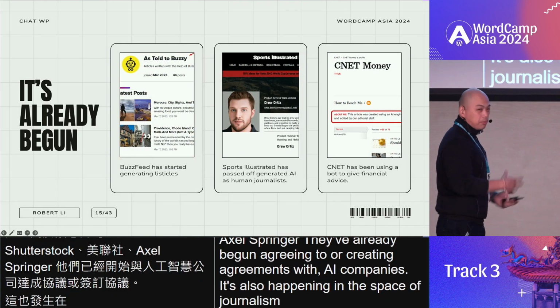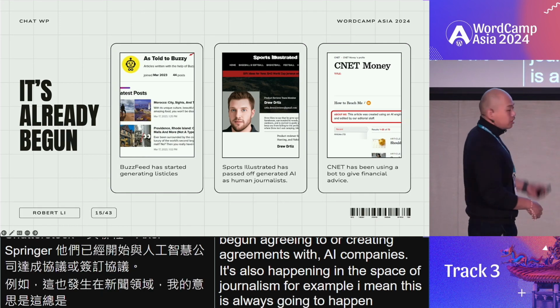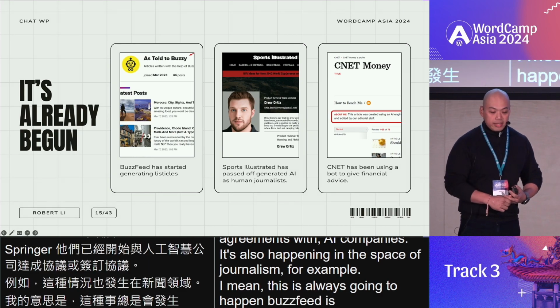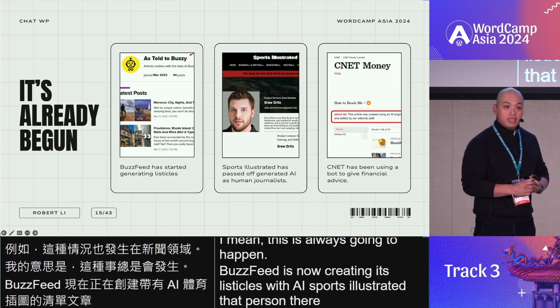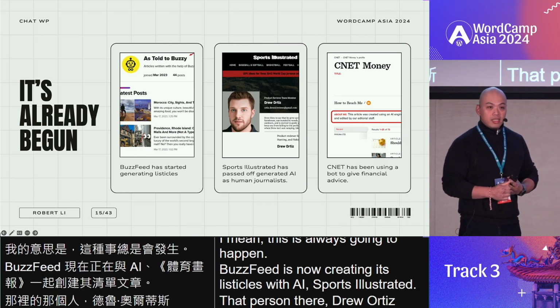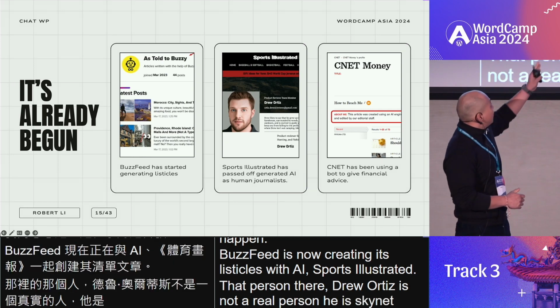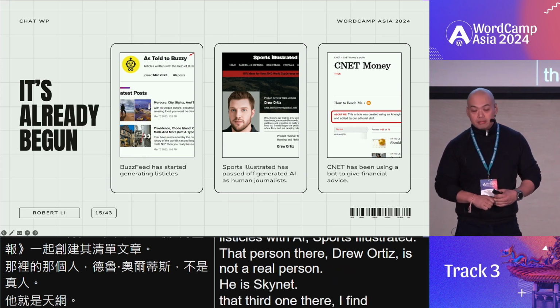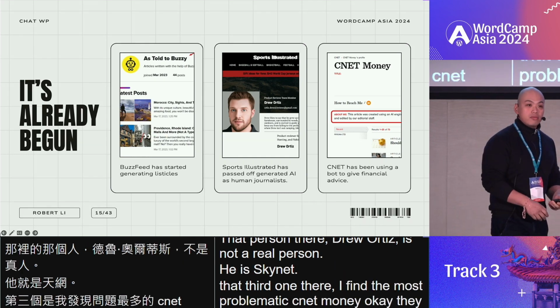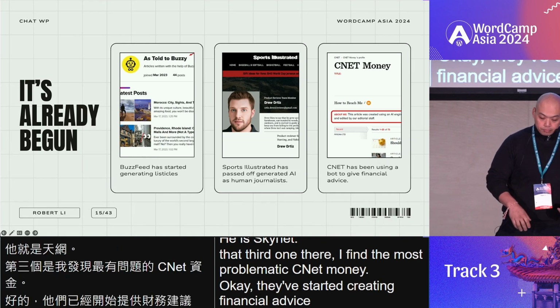It's also happening in the space of journalism. For example, I mean, this is always going to happen. BuzzFeed is now creating its listicles with AI. Sports Illustrated, that person there, Drew Ortiz, is not a real person. He is Skynet. That third one there I find the most problematic. CNET Money, okay? They've started creating financial advice by using AI.